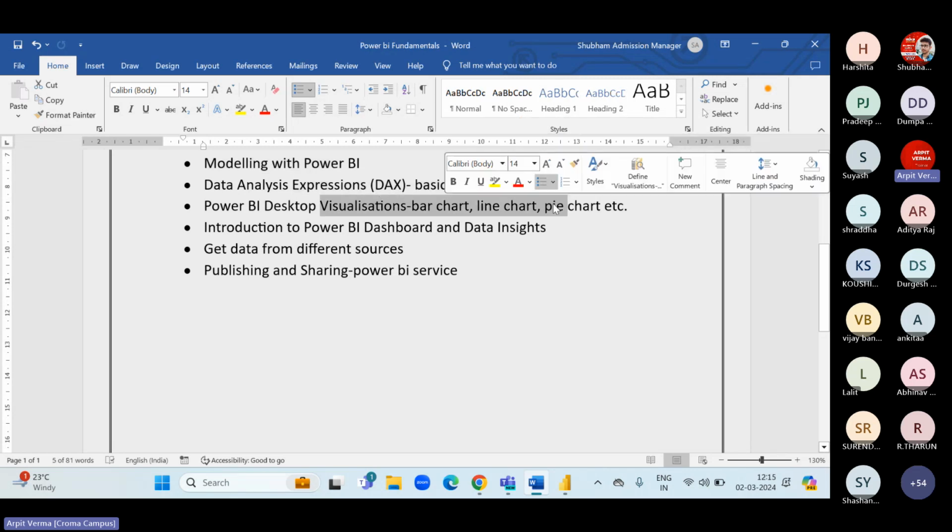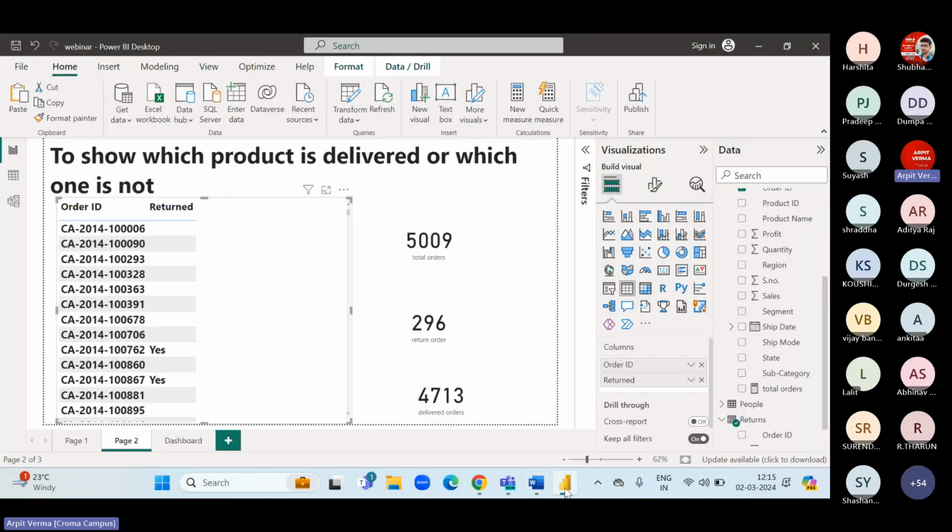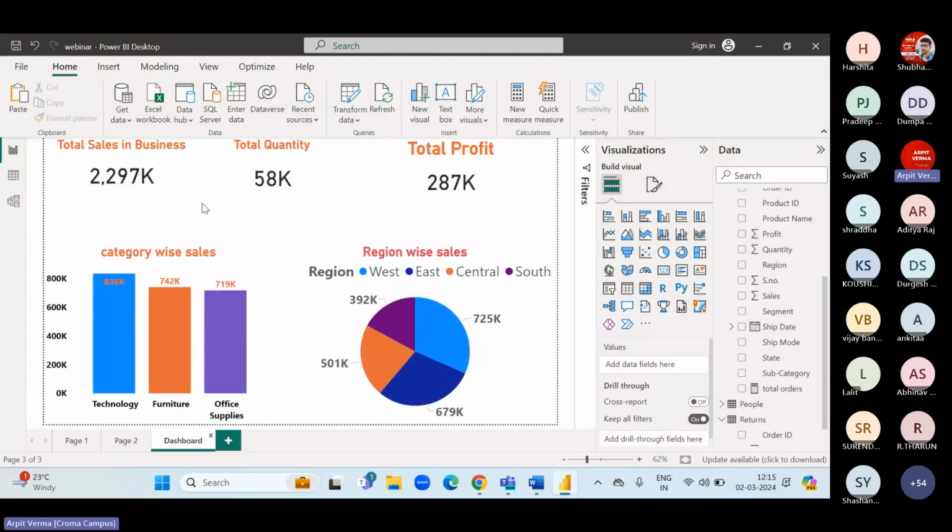Okay, bar chart, line chart, we have done pie chart. Now, what is the Power BI dashboard? Power BI dashboard means this is a Power BI dashboard. Basically, this is a dashboard. Dashboard means we are converting our numerical data. So this is our numerical data and we are converting it in such a way.